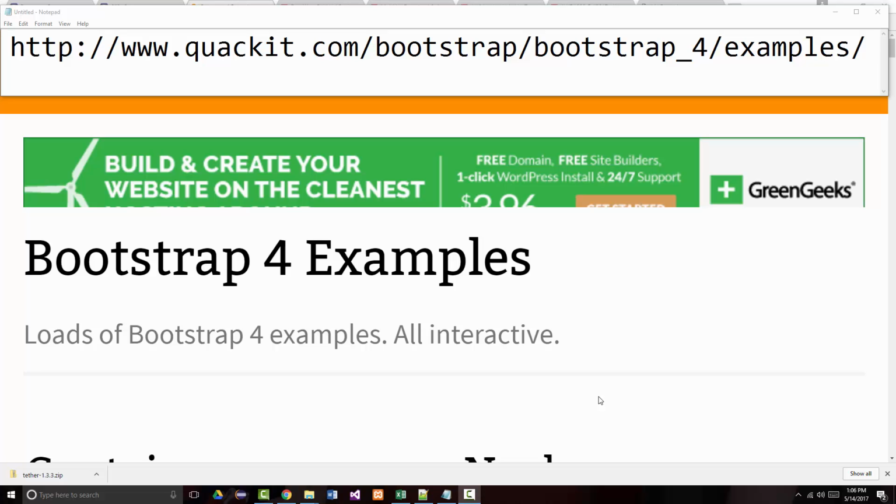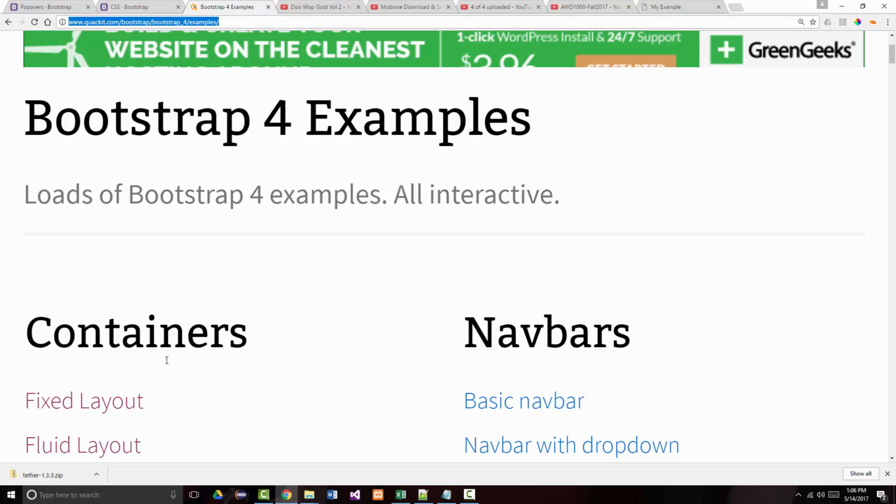I have gone over the Quackit.com Bootstrap 4 tutorial, and now I'm changing. So instead of tutorial here, I've got examples. And these examples, if I counted correctly, are broken down into like 29 of the 32 things that were in the tutorial.